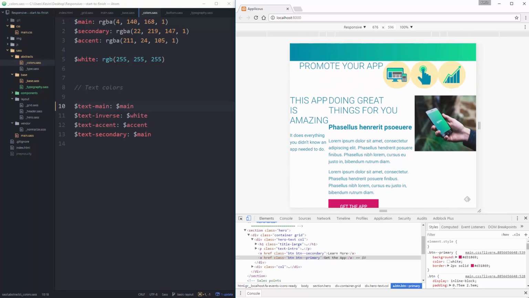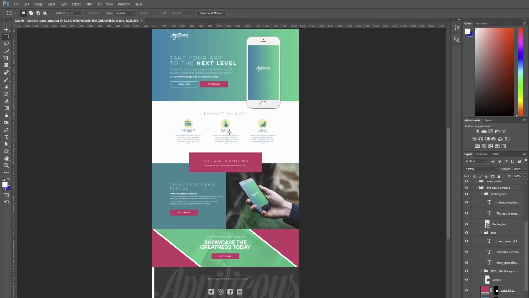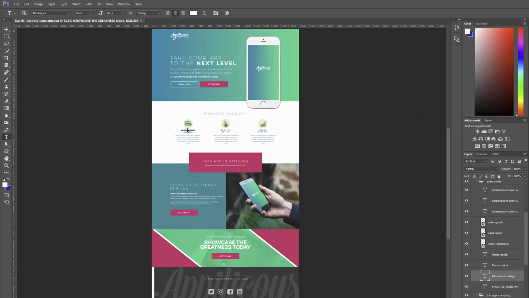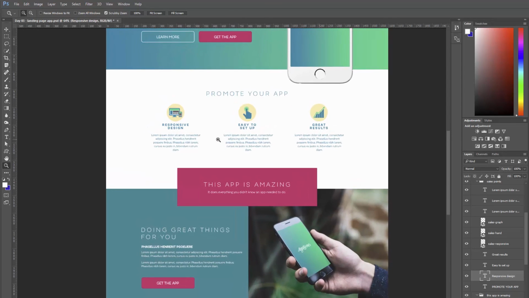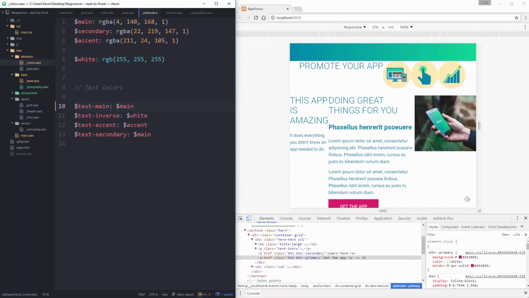Cool. So let's go and check out what my H2s look like. They're all caps, they're bold. Let's zoom in a little bit on that. My H2s, they're all caps, they're bold. I have some letter spacing on them. And they're not super gigantic. Okay, cool. They're actually pretty small.